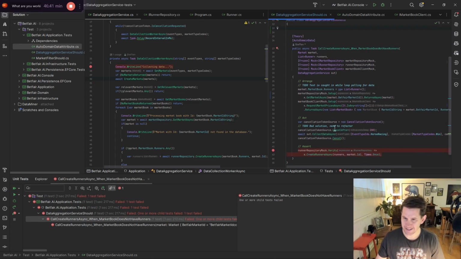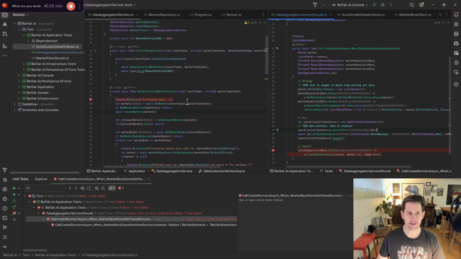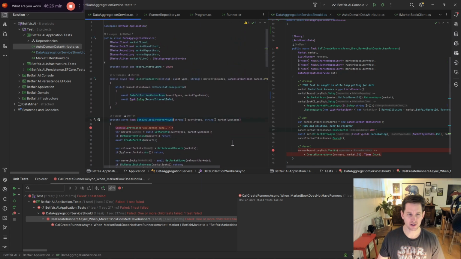Although I gotta say, this really annoys me. I need to have this every time. Maybe we should do, I should move the code already now, so that we have a data aggregation service which has this worker method as a public method instead. I think I will do that actually.